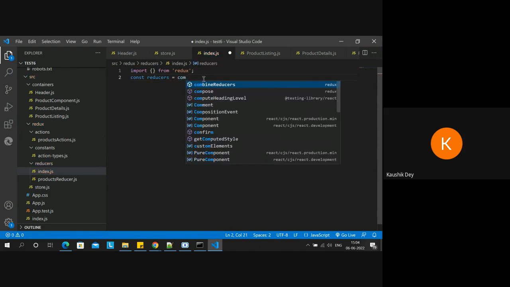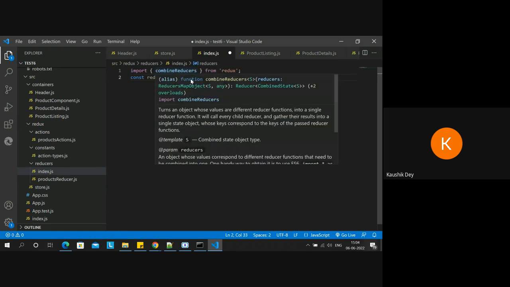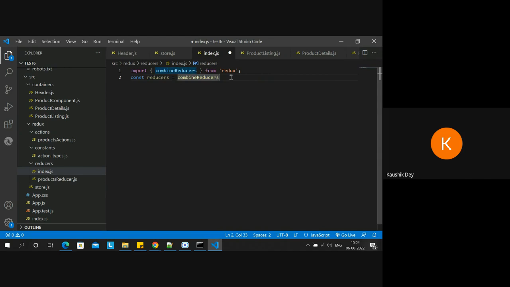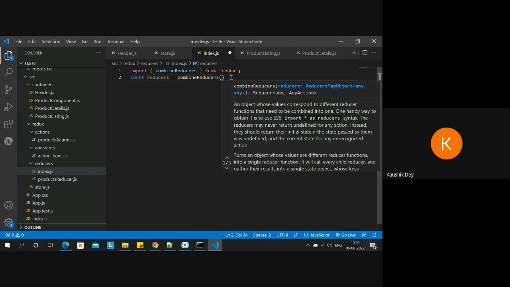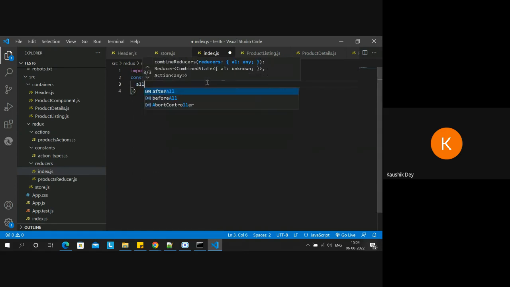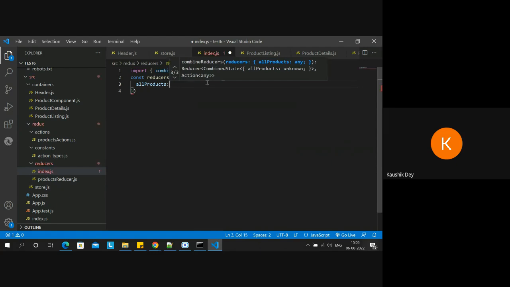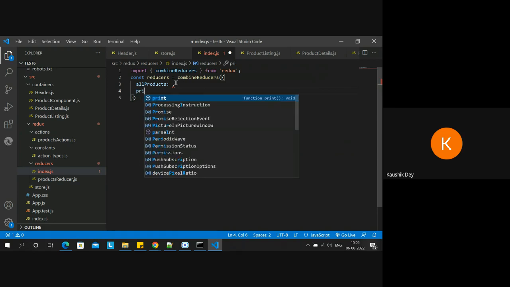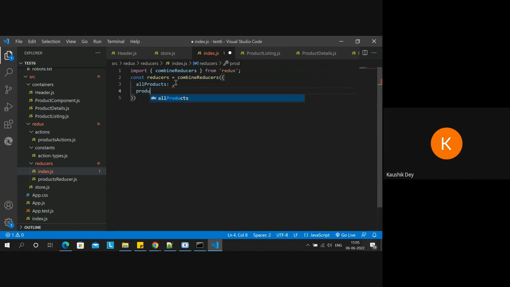So combineReducers, I'll create. I have to merge multiple reducers at a time. So I need combineReducers. And then first, allProducts. Create one reducer, that is the product reducer for that part, comma, product. We use the product. Another reducer is required.